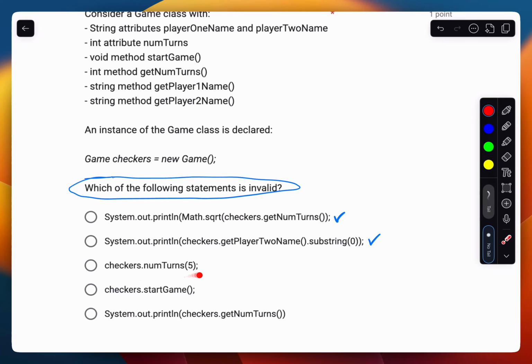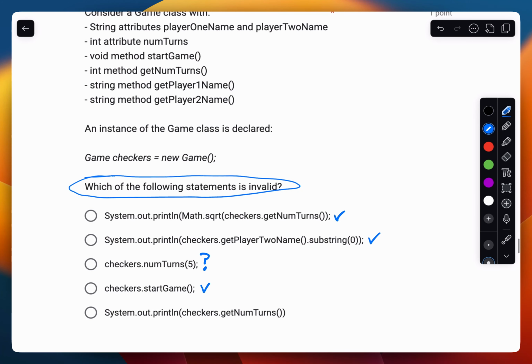Let's see here. numTurns with parameter 5. Uh-oh. numTurns is not a method. numTurns is an attribute. So I am going to be very wary of this one. I think this is probably the one that's invalid. myCheckers.startGame: startGame is a void method with no parameters, so this looks pretty good. And then checkers.getNumTurns is an int method, so we can call that method and print out the result. So that looks pretty good. Everything looked good except for this one, which means that this is the invalid one.